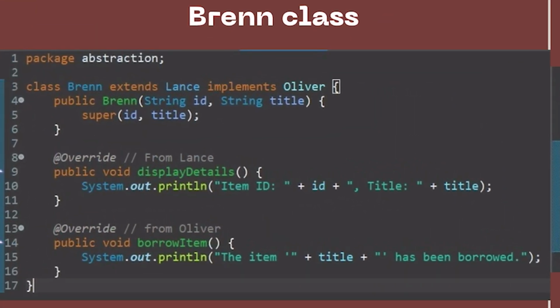Alright, so next up we're going to be talking about the Brenn class. The Brenn class is the class that overrides the previous two classes that we have, which is the Lance class and the Oliver class. If you look closely, it says class Brenn extends Lance and implements Oliver. The attributes are declared in the Lance class, so it will just get the attributes from there as well as from the Oliver class, and that is all for the functionality of the Brenn class.